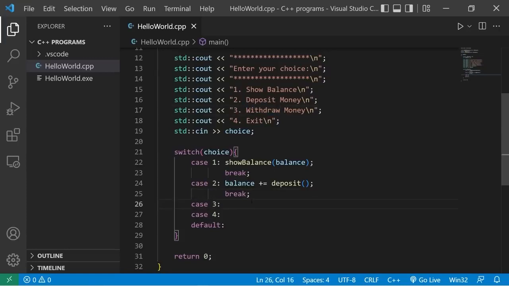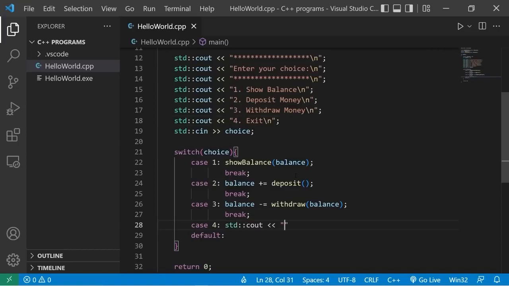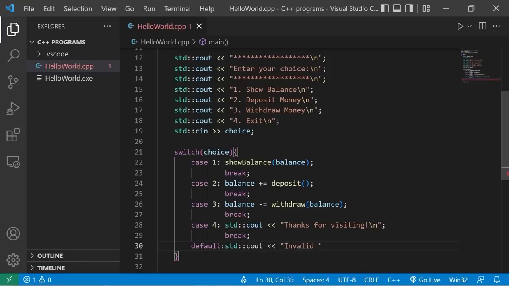Case 3, withdraw money. Balance minus equals the withdraw function, pass in our balance. We're withdrawing money from our balance once we verify it. Then we're going to break. We'll exit with case 4. I'll display some output. Standard output. Thanks for visiting. Then I'm going to break. Okay, default case. Standard output. Invalid choice.